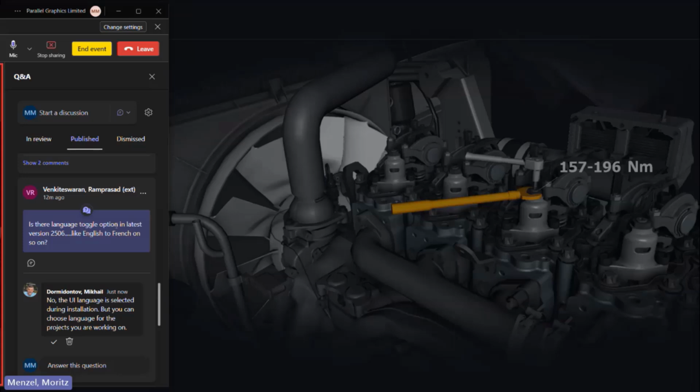Is there a language toggle option in the latest version 25.06, like English to French and so on? No. UI language is selected during installation, but you can choose the language for the projects you are working on. In general, translations, we need to separate UI language, the language of the tools and menus, from anything related to the content. We don't do auto-translation of your textual content within RapidAuthor. That's the job of content management, not of the authoring tool. But the language of the UI is chosen during installation.